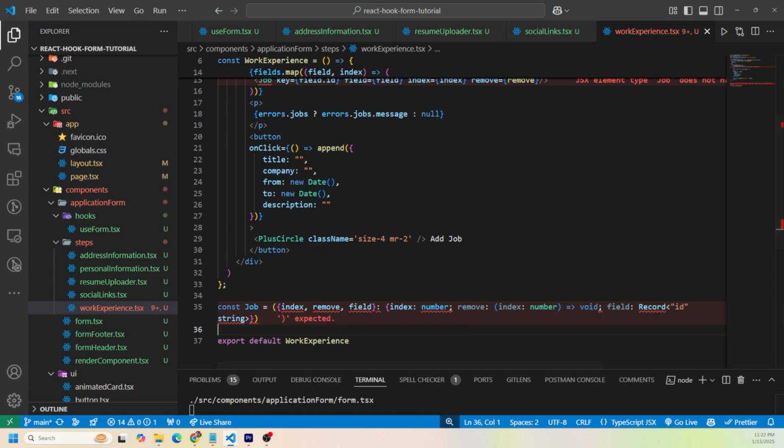Okay, so something's happening here. Let me just copy and paste it. I don't know why it is throwing errors. Maybe I just typed everything wrong real quick. But let me just copy and paste this over.